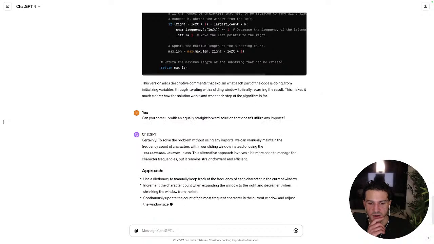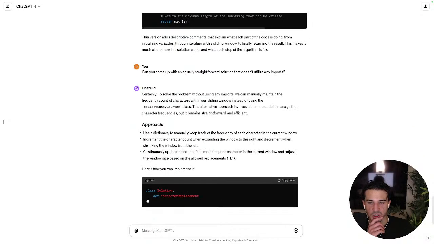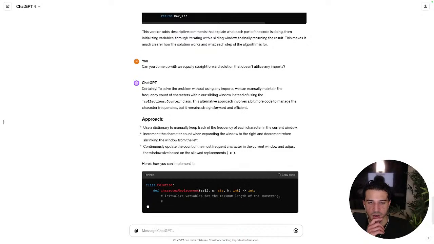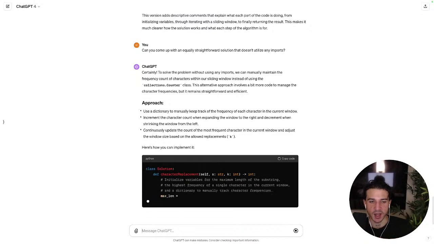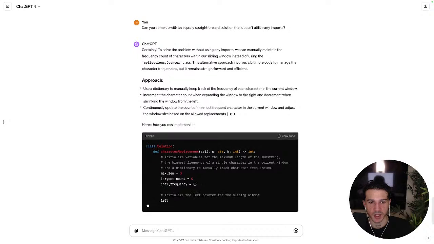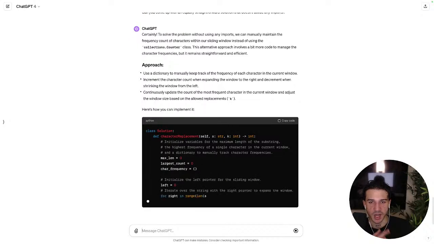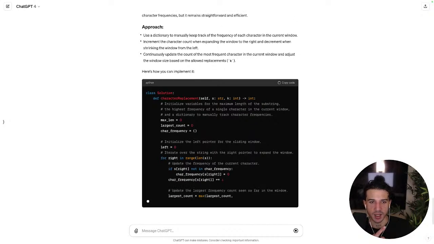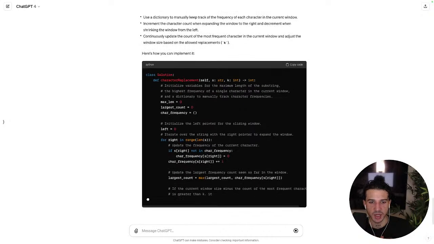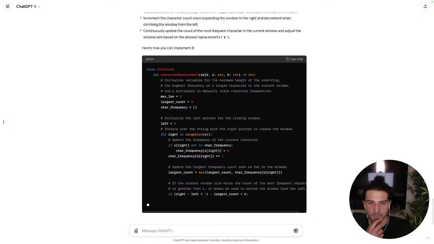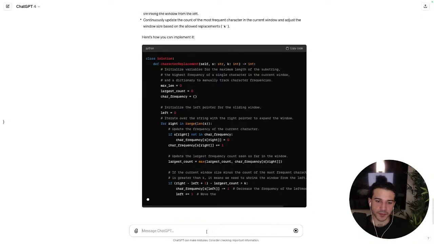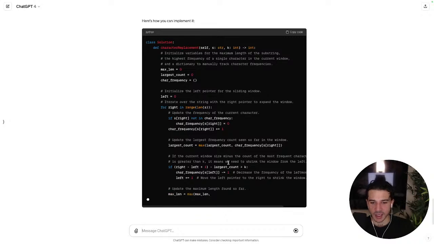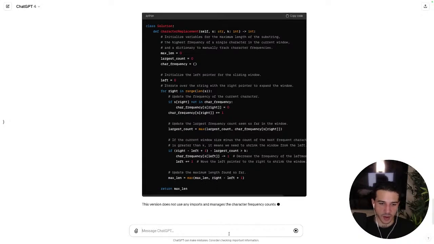So we're going to use a dictionary to manually keep track of the frequency of each character in the current window, increment the character count when expanding the window to the right, and decrement when shrinking the window from the left. Continuously update the count of the most frequent character in the current window, and adjust the window size based on the allowed replacements k. Here's how you can implement it. Okay, already these comments are too verbose.